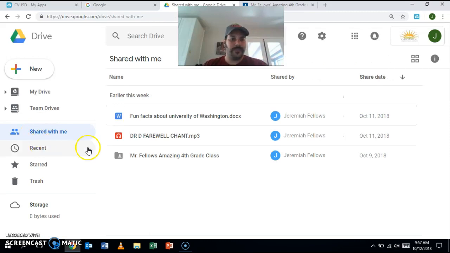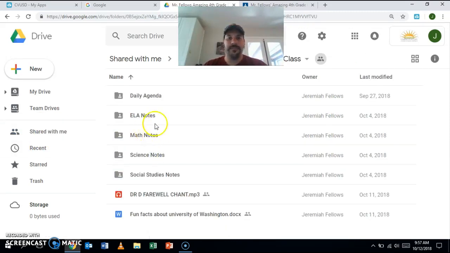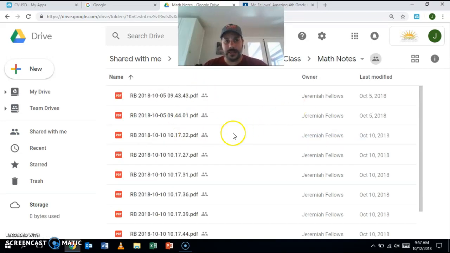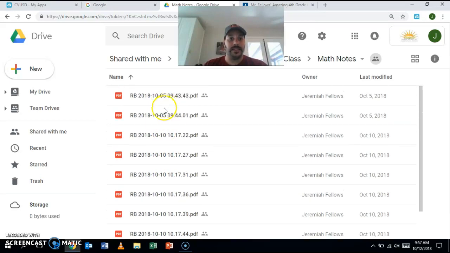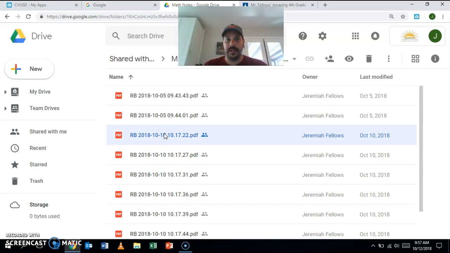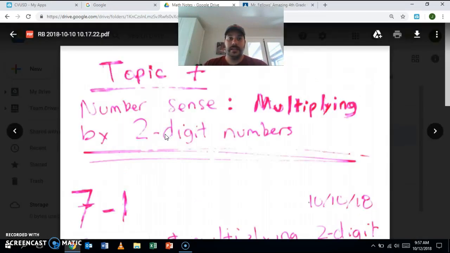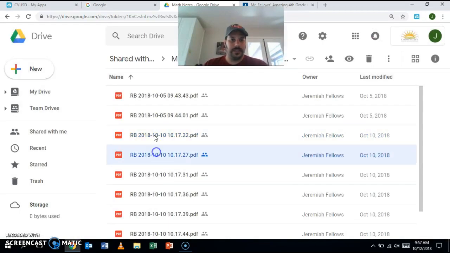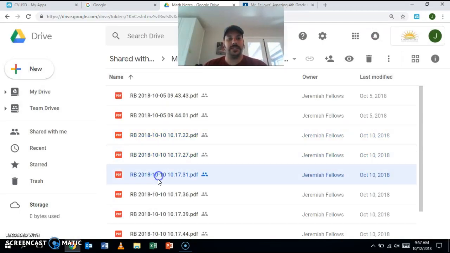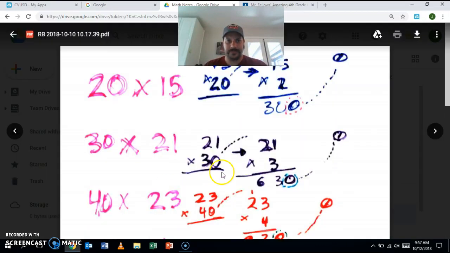So let's go back to the Shared with Me folder or link over here. I'm going to go back into the classroom. And I'll take a look at the math notes. So these, you're going to see a lot more. But again, if you look at the date, you'll notice that a lot of these come from the same day. And the nice thing is that when I do upload them, they get uploaded in order. So this is the first page of the notes, second page of the notes, and so forth.